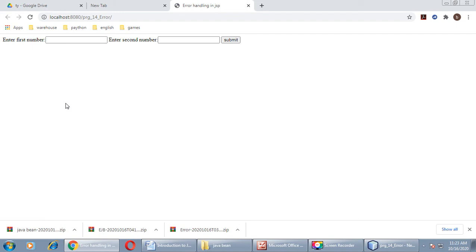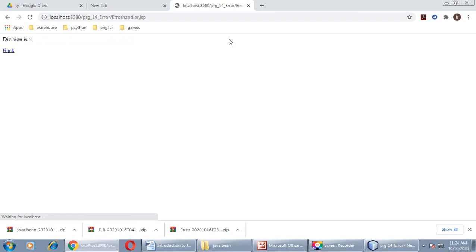As you can see, this page is asking for entering the two numbers. Our first number is 8, and the second number is 2, and click on submit button. Now we will be redirected to the error handler page. Here it is, errorhandler.jsp, and division is 4. Now, as I told you, I have given one link which will redirect us to the index.jsp, right?